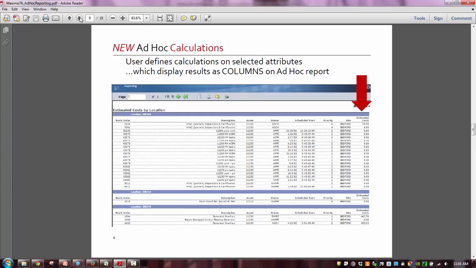Now let's move into calculations. Calculations are going to greatly extend the types of ad hoc reports that you can create. Now what we're doing is we're enabling users to add individual columns or fields to the report, which are based on one or more attribute values. So in this example, he's added a column for estimated cost.